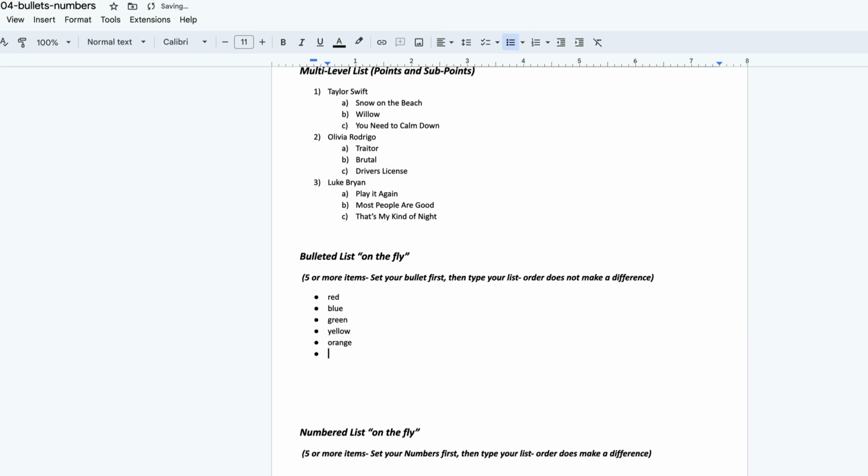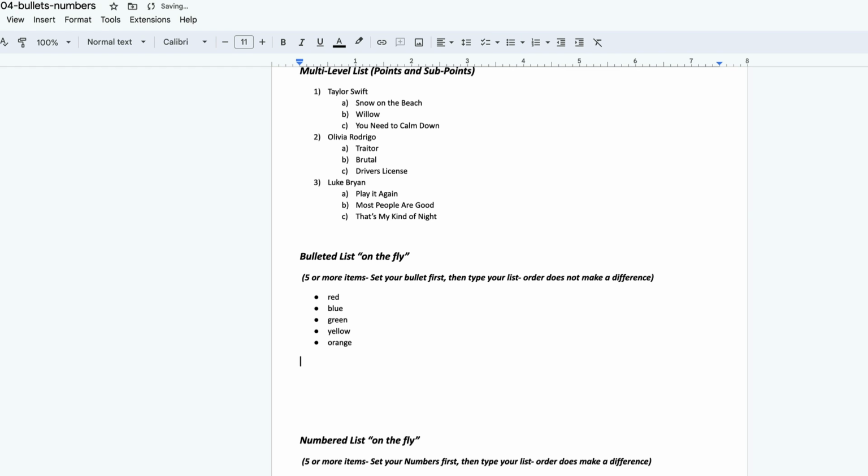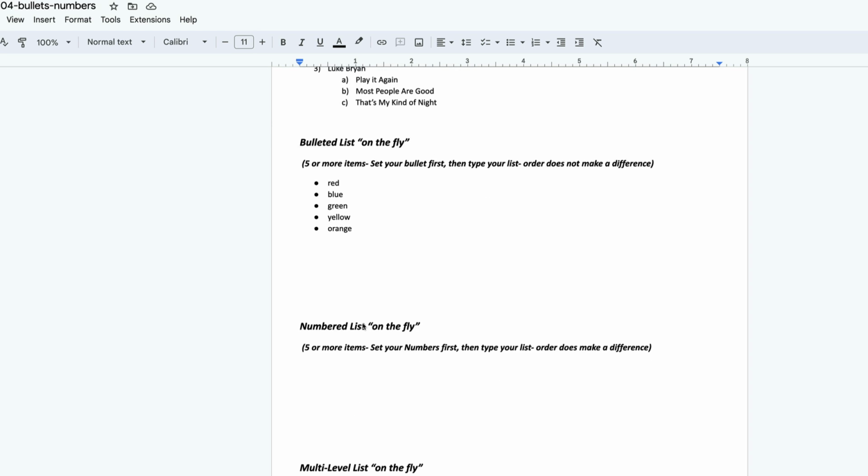So when I press enter, it puts another bullet on there, but I don't really want another bullet. So I'm going to press enter again. Pressing enter a second time, twice in a row, enter, enter, and that will turn off the bulleting system that you've got going. And now I could start typing again. There wouldn't be any more little dots in front of the text anymore. That's a 5-item bulleted list. All right, cool. Let's roll this down.